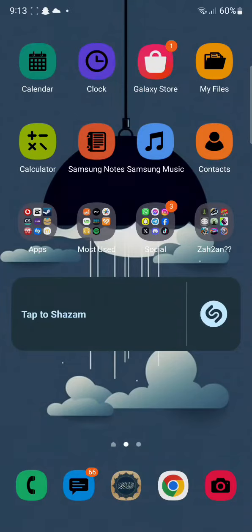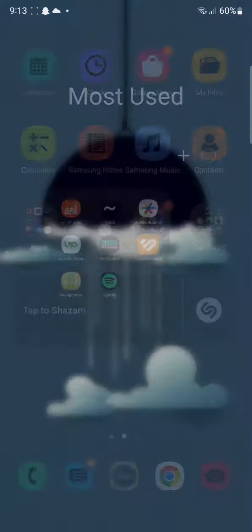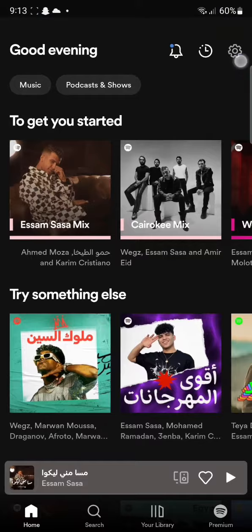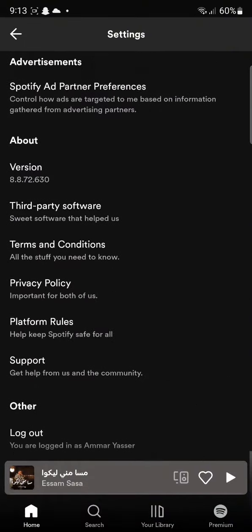Today I'm going to show you how you can delete your Spotify account. First of all, you cannot delete your Spotify account from the Spotify app, as you can see over here. There is basically no option for you to delete the Spotify account. It's only a log out.